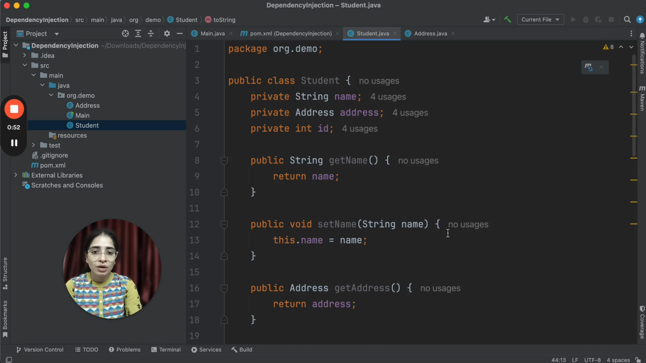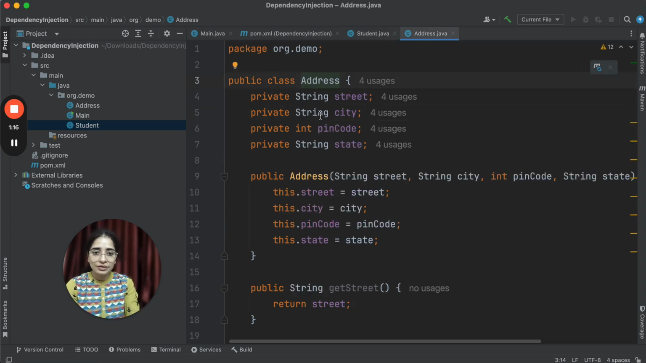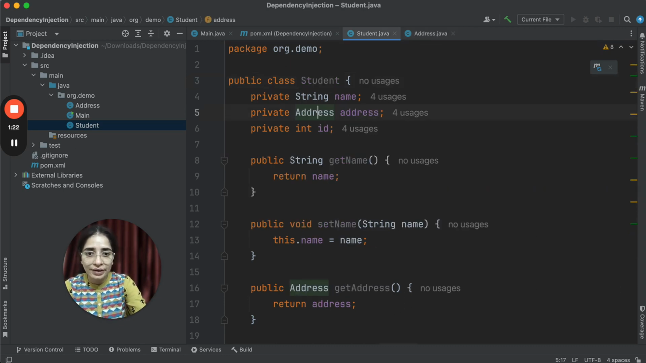Now the student class is having one more class with the name address. Student and address will have a has-a relationship. What is a has-a relationship? Let's say one class is there and inside that class you are referring to another class, right? So these two classes will have a relationship. If I go into this address class, we have the street, city, pin code and state. So a student address can be stored as a custom class, the address class.